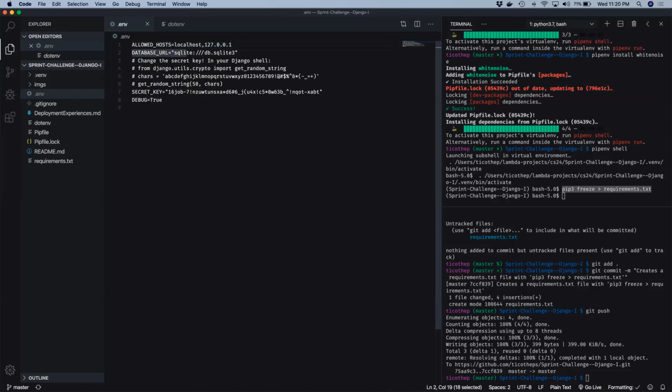Database URL, this is our local database. We're using SQLite 3, and then in production, we'll be using Postgres. It says change the secret key in your Django shell. From django.utils.crypto import get_random_string. And then this is the string that's used to generate a new key.